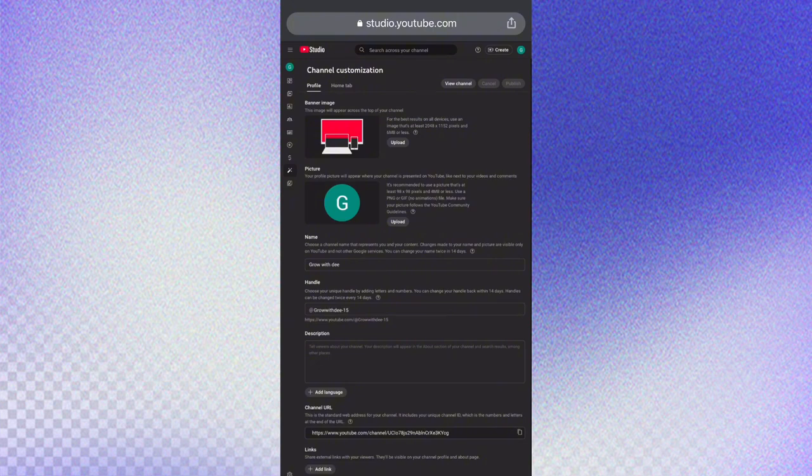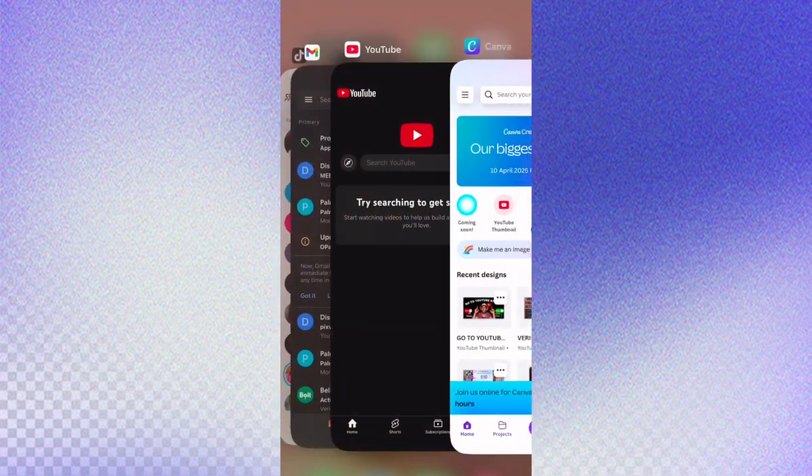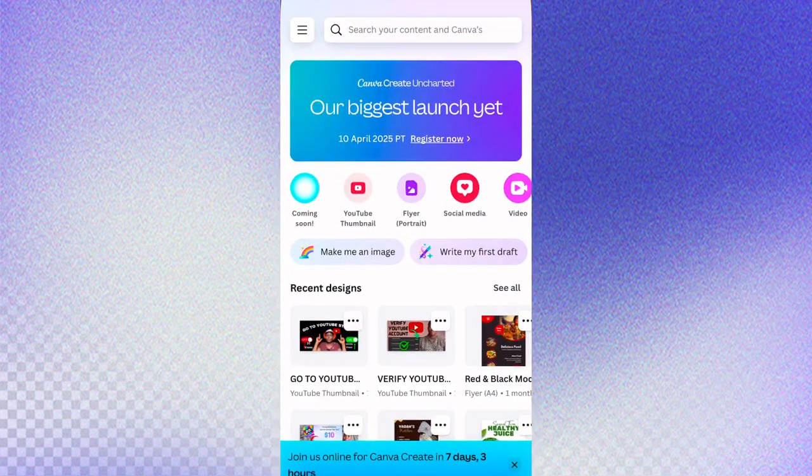I won't be uploading my banner, but if you want to upload yours, you can always create your banner on Canva. All you have to do is search for YouTube banner. It's going to give you the actual size, then you work on it.